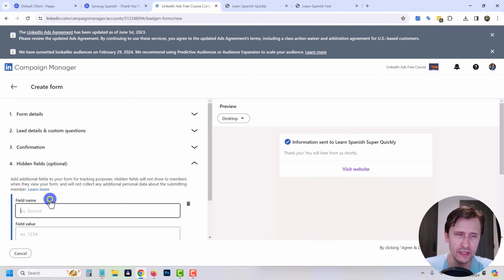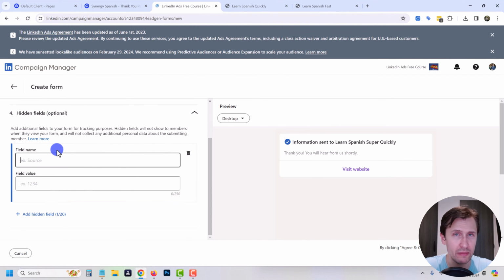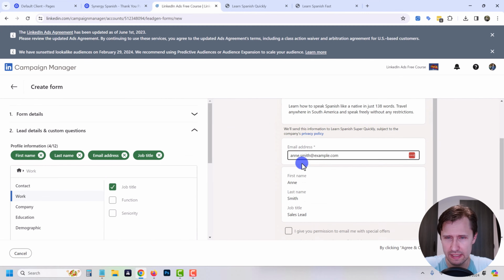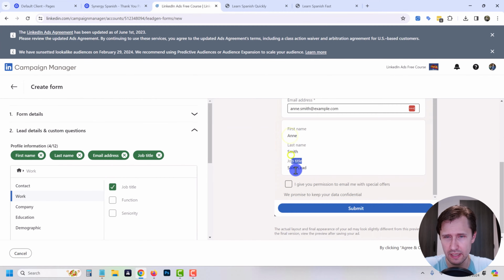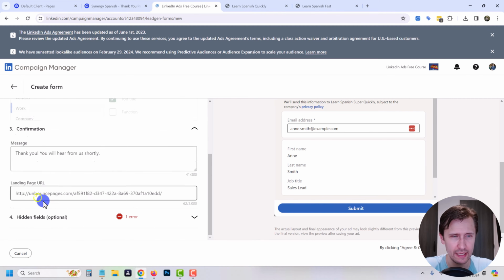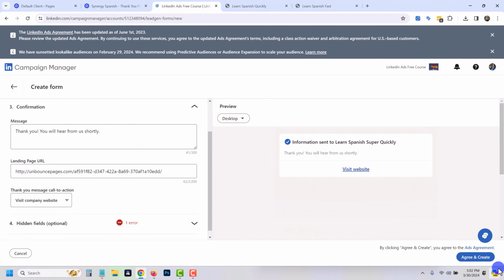You have hidden fields. Now these hidden fields, they're not seen by the people, but they are like tags, right? So they allow you to kind of categorize whoever is filling in these forms. So like, for example, source, LinkedIn ads, campaign 1, for example, something like that. You can enter that. So just look through everything. So this is the page, right? So people are going to enter their name, their last name, their job title, and then they can check that, and then they can hit submit. And then after they hit submit, they're going to get to this thank you page. Okay, so this is basically our lead form, our lead generation form.